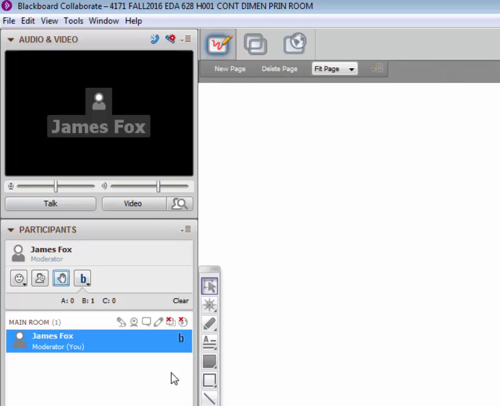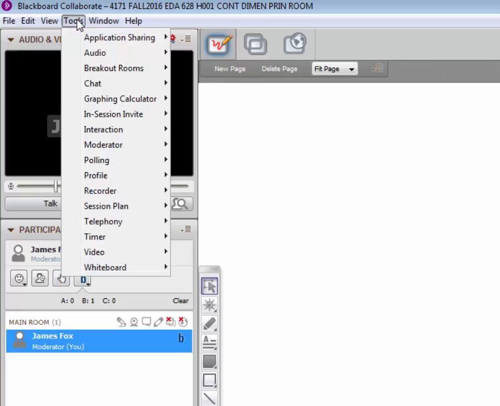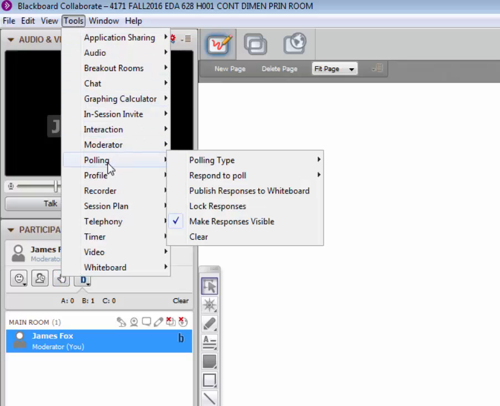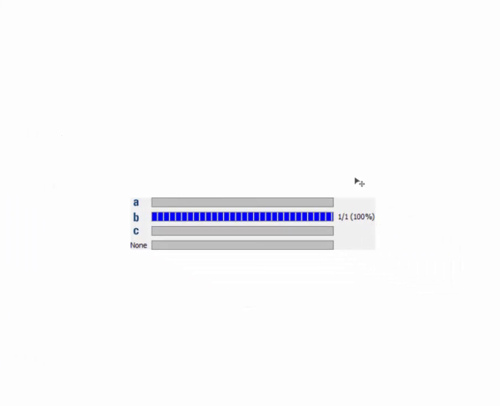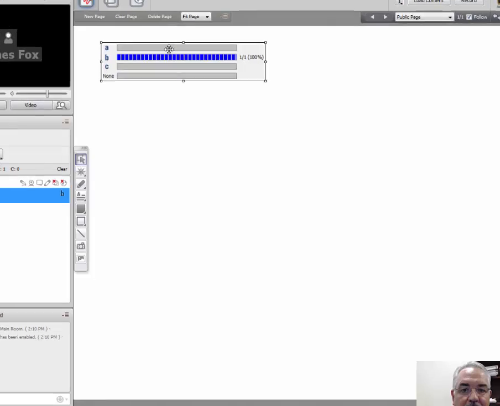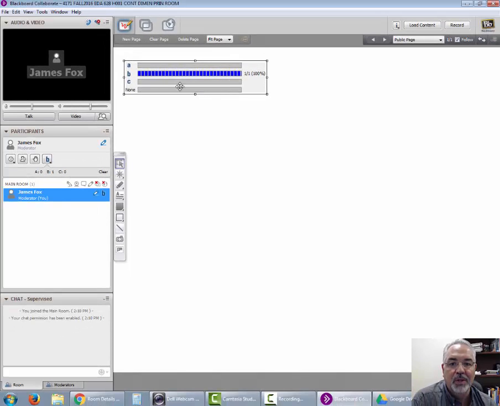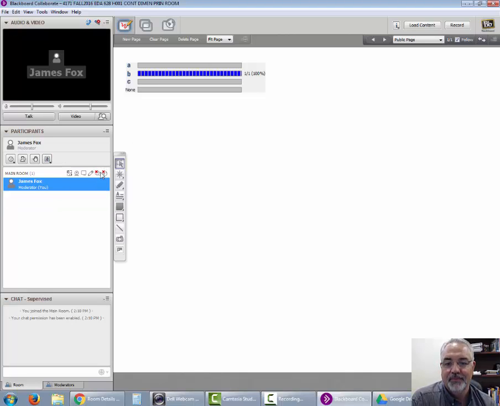Most of the time I don't show that, but I will oftentimes, and I'll let you know, I'll publish responses to the whiteboard, so we'll be able to see how we did with our polling. So there's only one person, it's me, and I chose B, but we'll be able to see graphically what everyone chose anonymously.